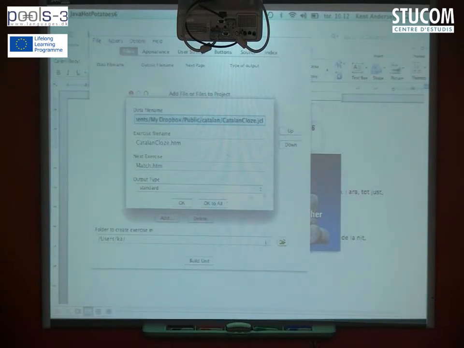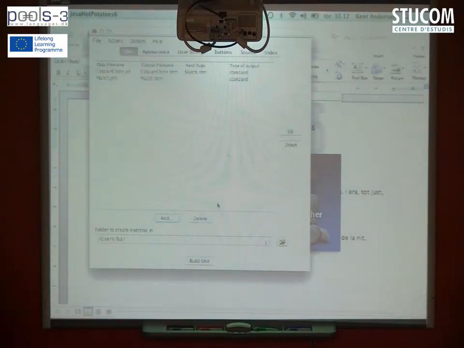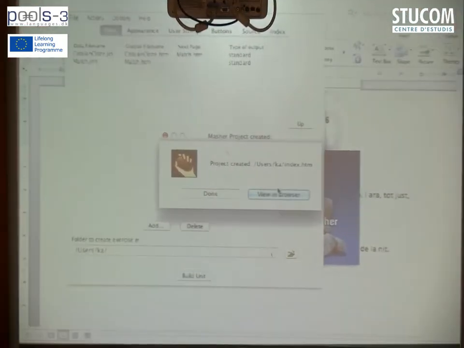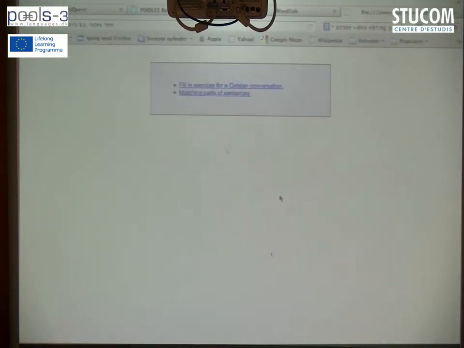Now I want the output type. I'll just take the standard. It's actually better not to take the standard, but right now, just to see that it works, I will build the unit. I want to view it in the browser. So those are the units that I've created.